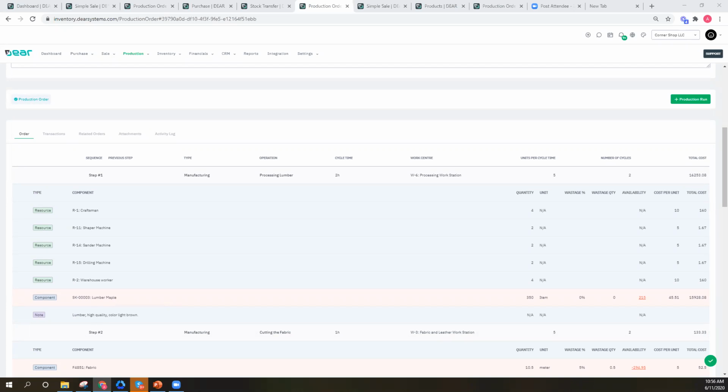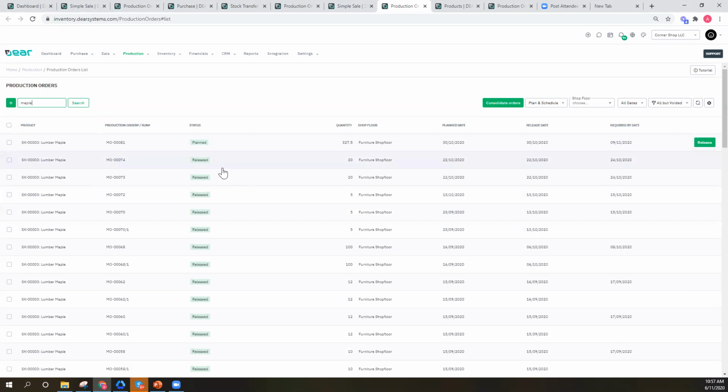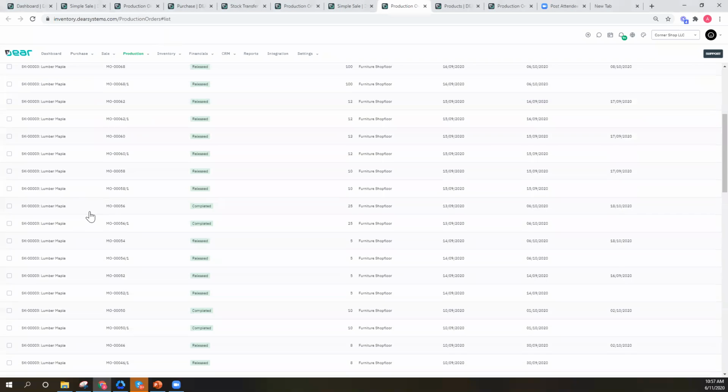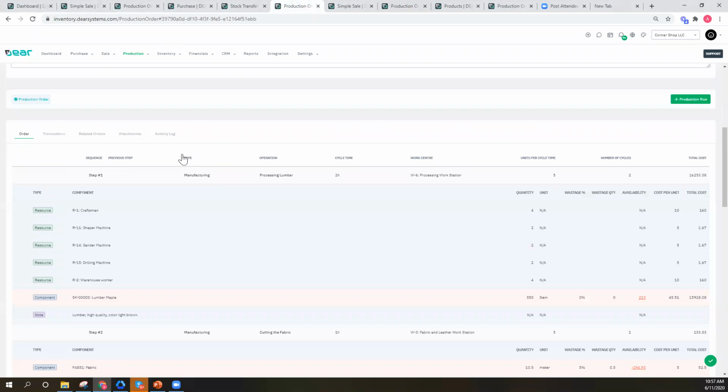Because if you go and search now, maple, you can see the maple order that was produced here. It's called 300 something. So this has been planned. Now it just needs to be released first. So we can see lumber, we've got a couple of them actually. That's the one. So it's very interesting, super simple, super easy to manage. Again, the only time it won't create the production order is if there is sufficient amounts available already.